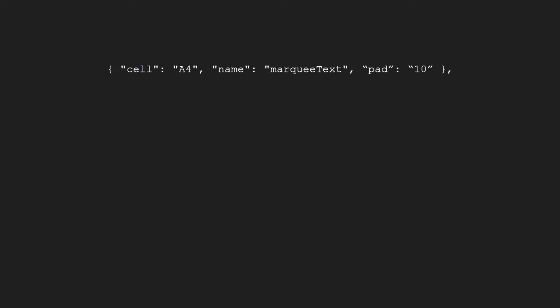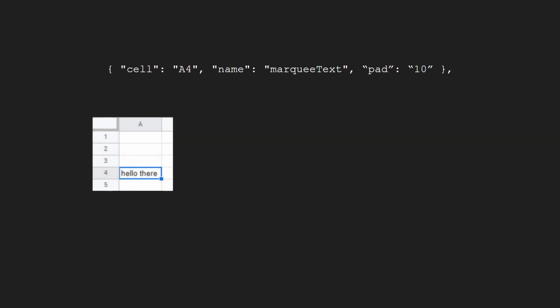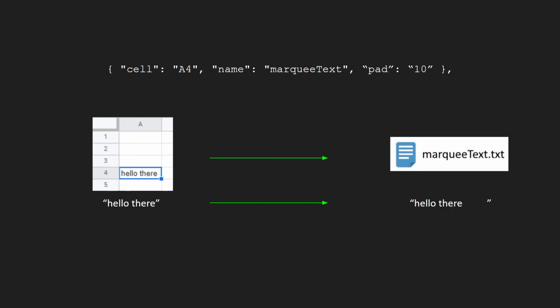Lastly, there's the pad option, which is used for text files only. This takes the cell's value and adds an arbitrary amount of spaces to the end of it. Say you set its value to 10. It would take "hello there" and output it as "hello there" with 10 spaces at the end. This is especially useful for marquee text that would otherwise have no spacing between the start and the end.